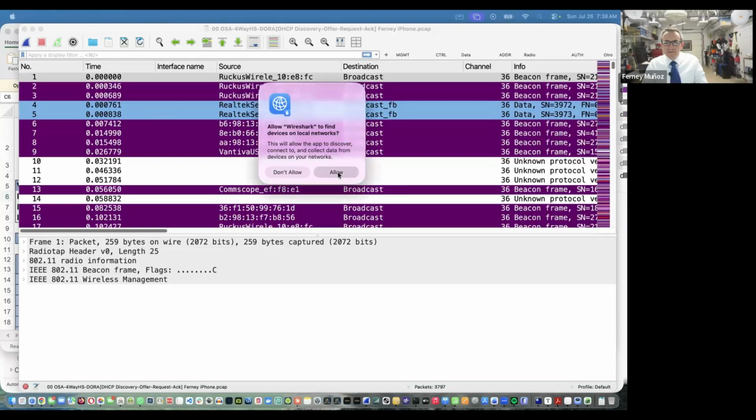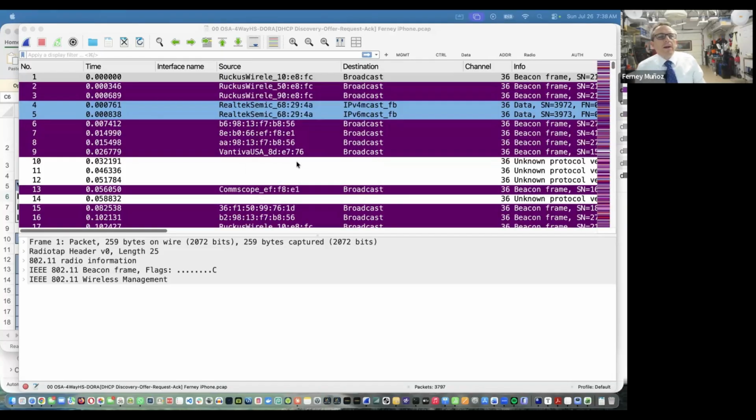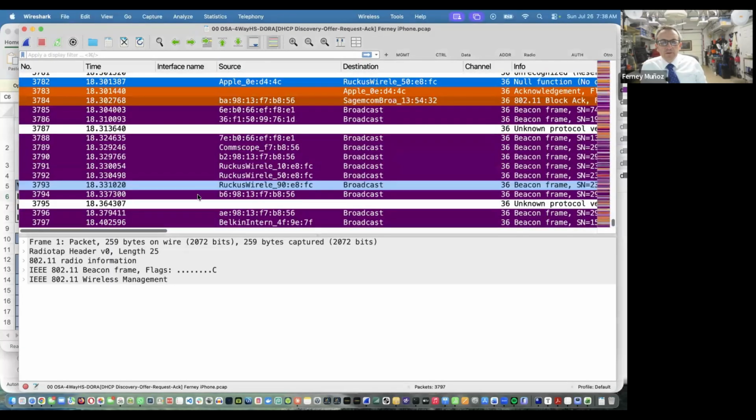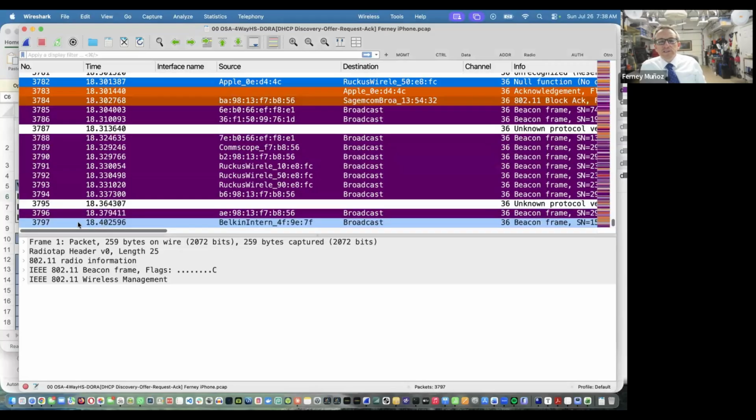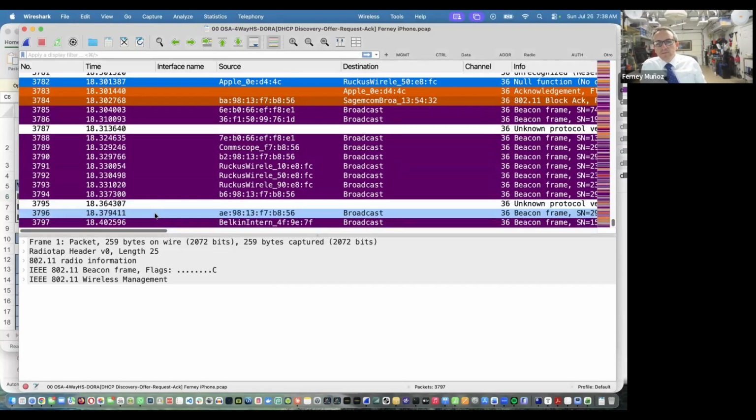Okay, so here's a packet capture I did of an association process from my phone. We'll have another session where we learn how to do this packet capture, but for now, for the sake of time, and since we're talking about the association process, let's narrow this down. We have a total of 3,797 packets that I captured. If I go to the end of the capture, it took about 18.4 seconds to capture those close to 4,000 packets.